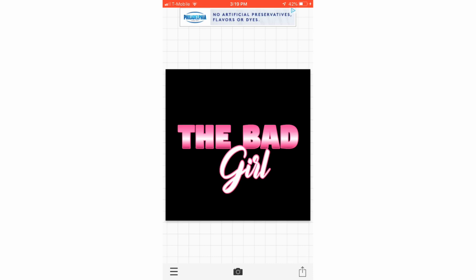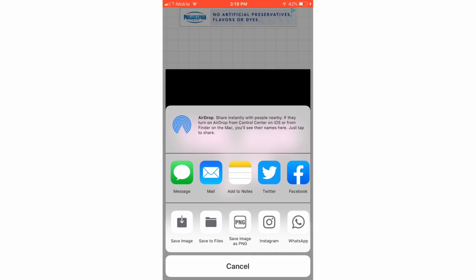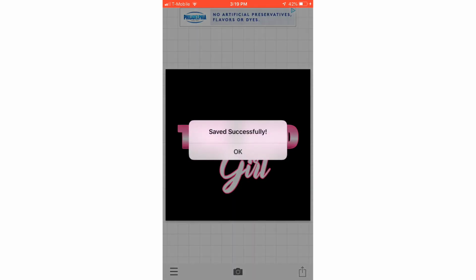Okay, the next thing you want to do is save the image. You see the up arrow on the right hand side, press it and make sure you press save as PNG, because that will save it in the highest quality possible.